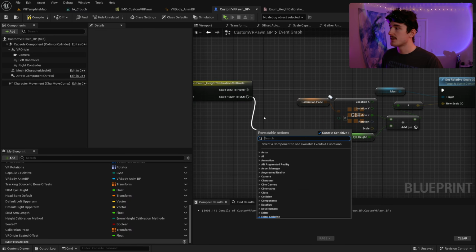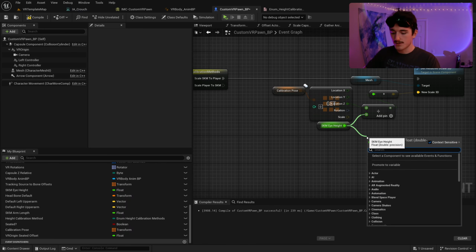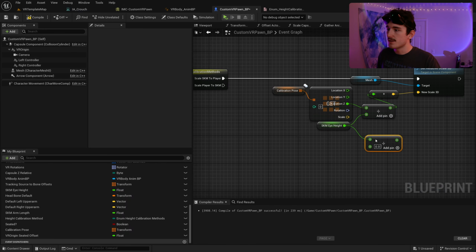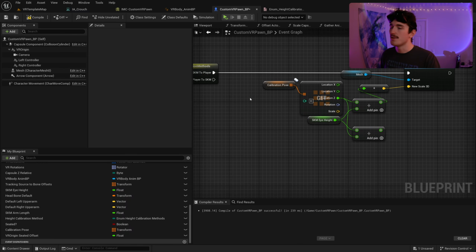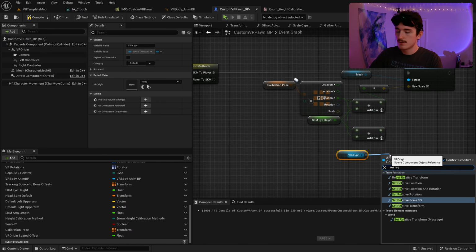And then to scale the player to the skeletal mesh, it's just the opposite. We are going to divide the skeletal mesh's eye height by the player's eye height, and then set that as the scale for the VR origin.